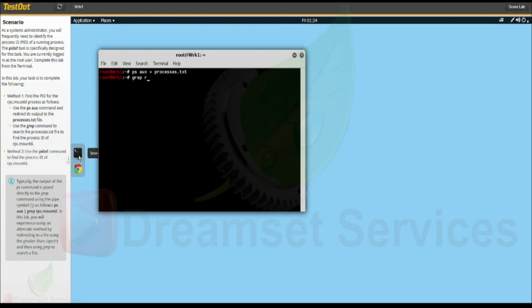And then you type in grep space rpc.mount. The mount has to end with a d, and then space processes.txt. And then you press enter.